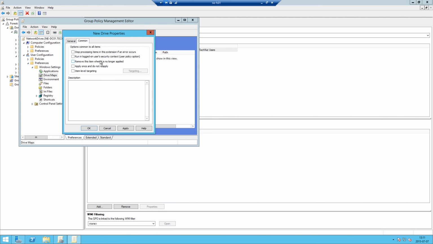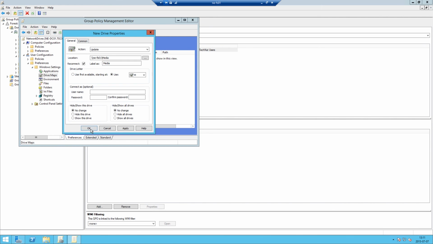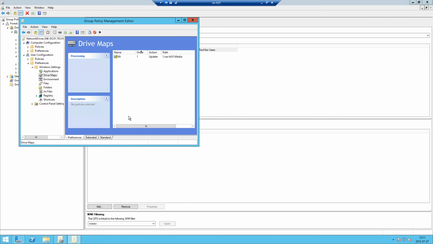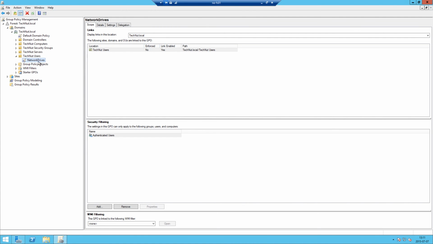Nothing else will be changed. We have some more settings we're not going to use. So we're going to go ahead and click OK. The drive will now be mapped for all users in the user OU. You could specify to only apply this to specific user groups by using security filtering, but as we have authenticated users, which are all users in the domain, everyone will now get their drive mapped if they have access to map the drive.